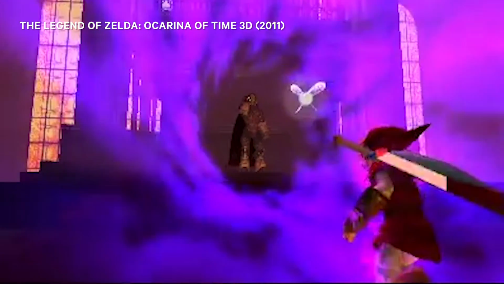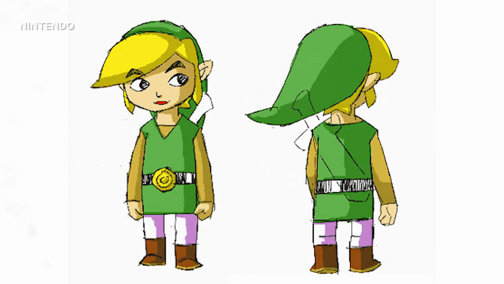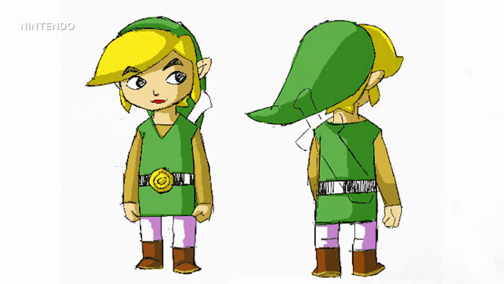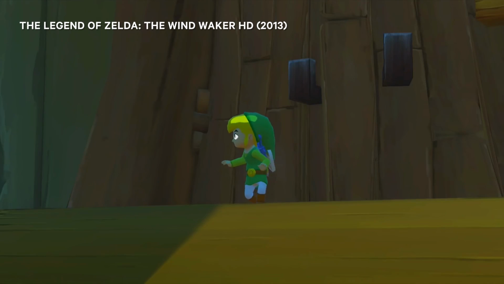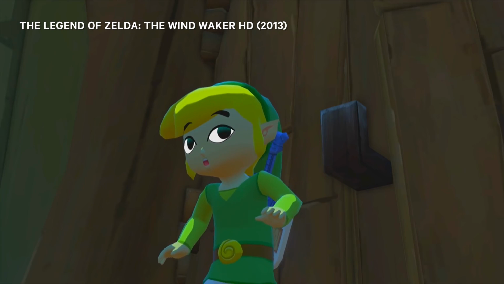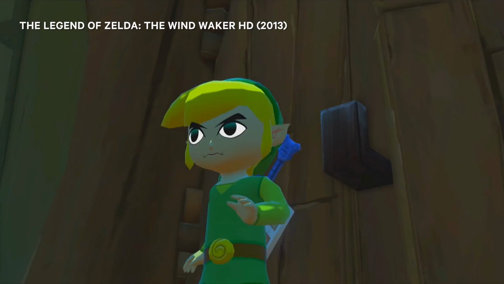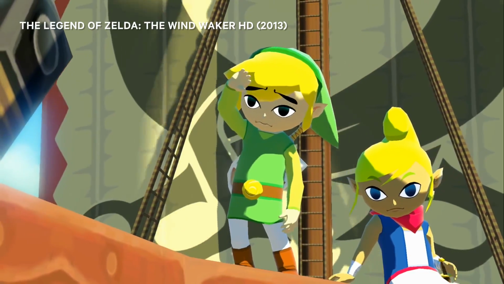Director Eiji Aonuma hated the Space World showing. He thought it was too derivative of Ocarina and everything that had come before it, and didn't give them any room to improve on the aesthetic. Then, out of the blue, artist Yoshiki Harahana showed him a simple drawing of a cute, stylized cartoon Link that invigorated the entire crew and set them on a bold new course.